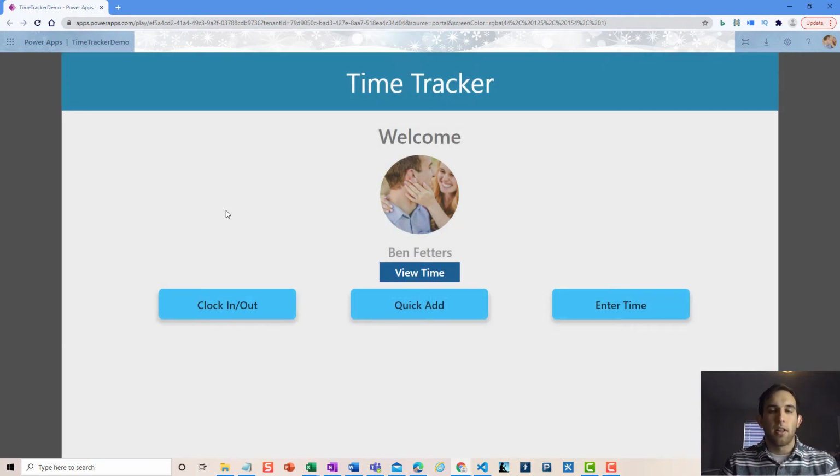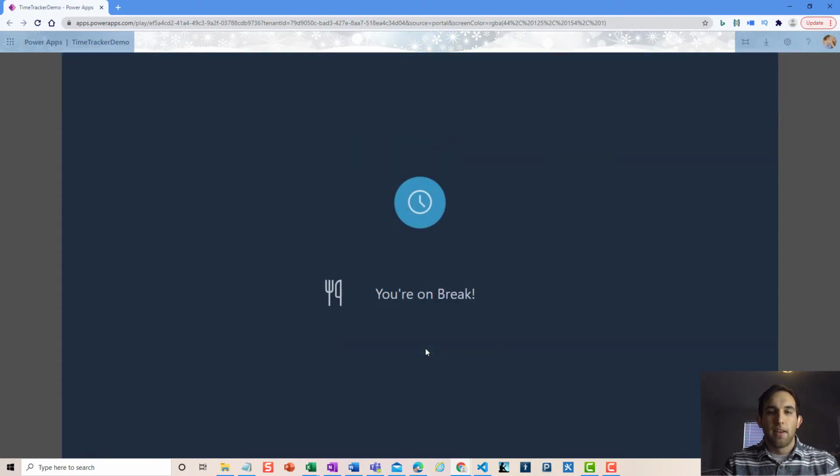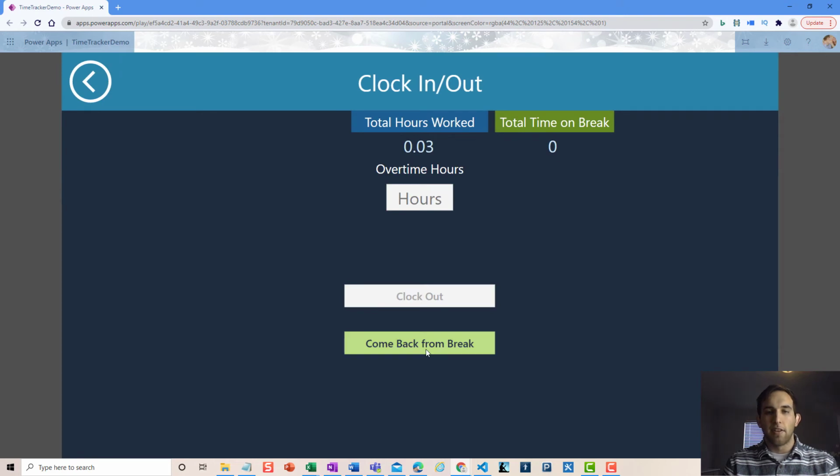And for the last one, clock in and out. So once I've already clocked in, when I come to clock out, it's going to be showing me the total hours I've worked. And I can enter in some overtime hours right here. I can clock out, or I can even go on a break. Another nice success screen right there.